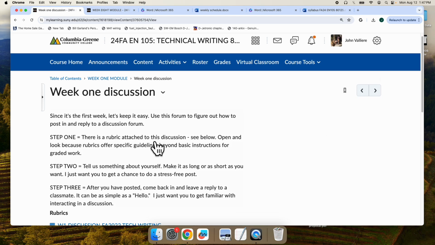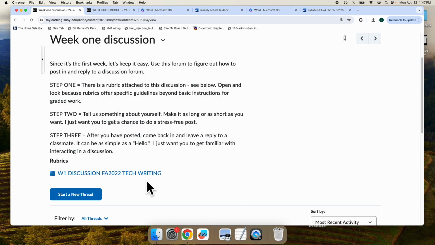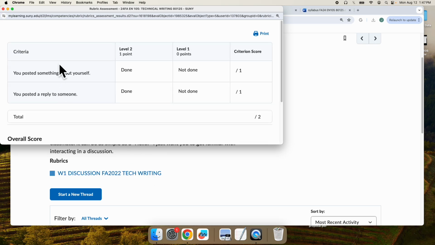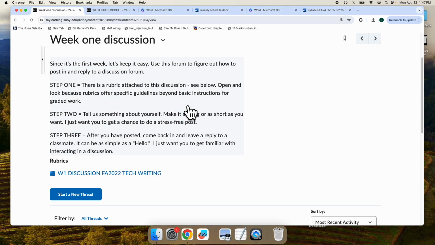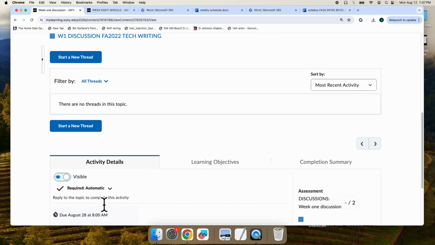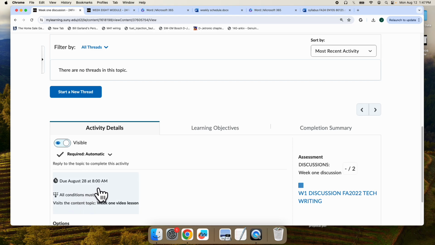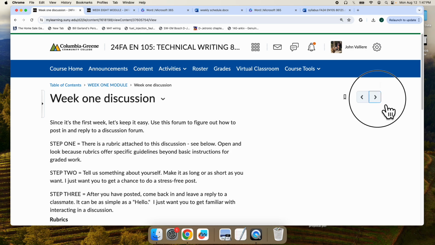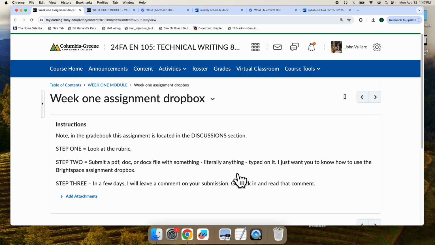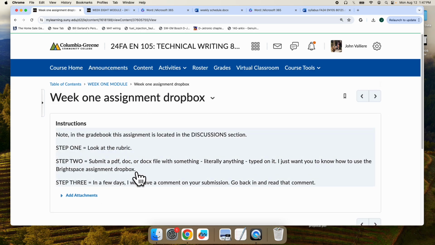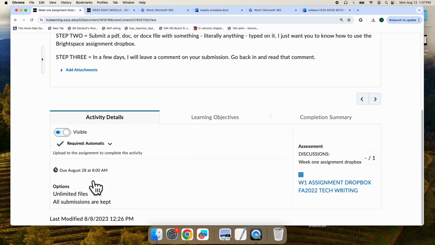You can see here there's a discussion forum. You have instructions. I always give you a rubric so you know exactly how your work will be graded. You scroll down, the due date and time, which would be a Wednesday by 8 a.m., is right there, and the number of points it's worth. You can click through and you'll see the next thing on the list, there's a graded assignment with specific instructions. We scroll down, the date and time are clearly marked. There is a rubric available and the amount of points it's worth.